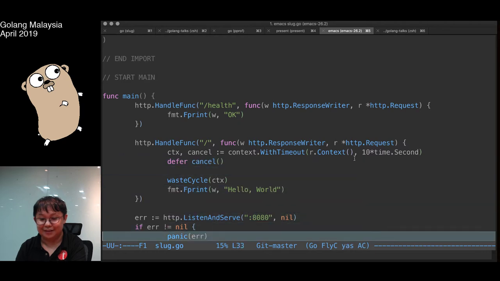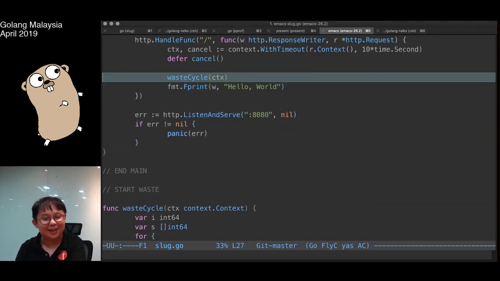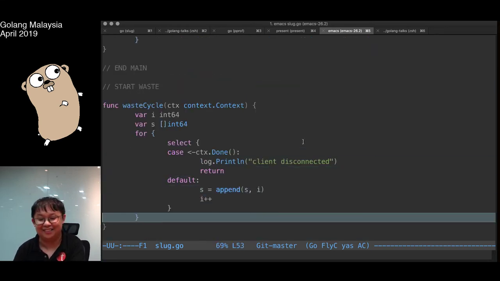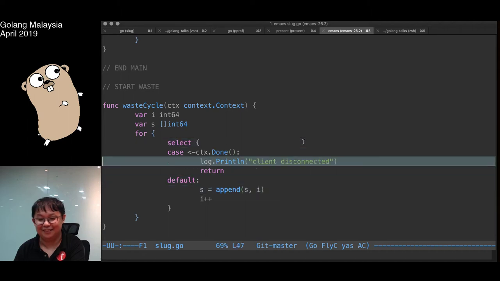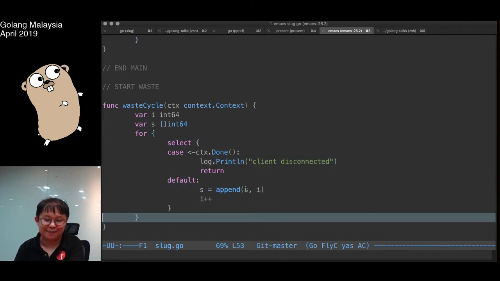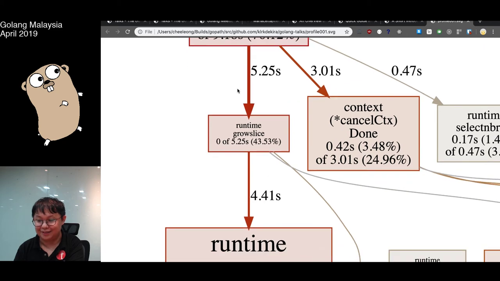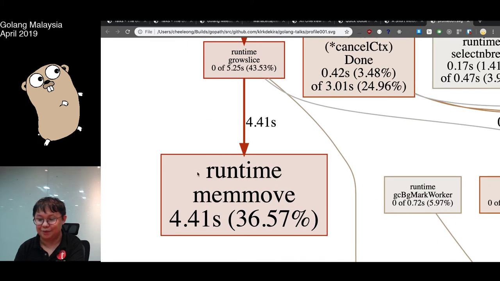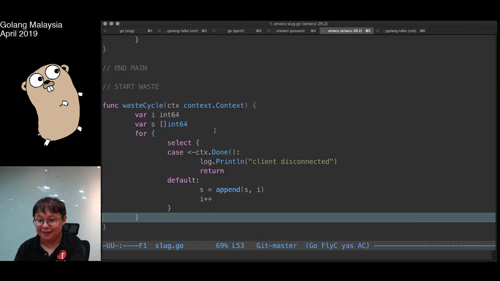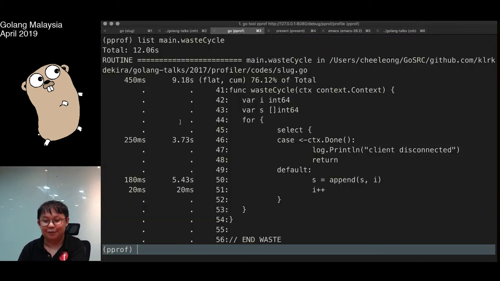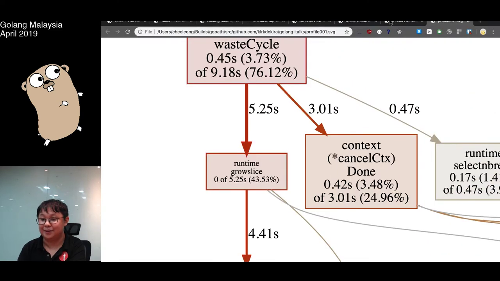So we have this function. Oh, we finally loaded. Assume that we didn't know that there's something very obvious called waste cycle. We know that waste cycle actually wastes a lot of our CPU here. What it does is it just keeps appending stuff into a slice. That is why in the graph here you have a growth slice, and it's moving the memory around. But in here, you see very obviously where all the CPU cycles went. I'm not going to fix this first.